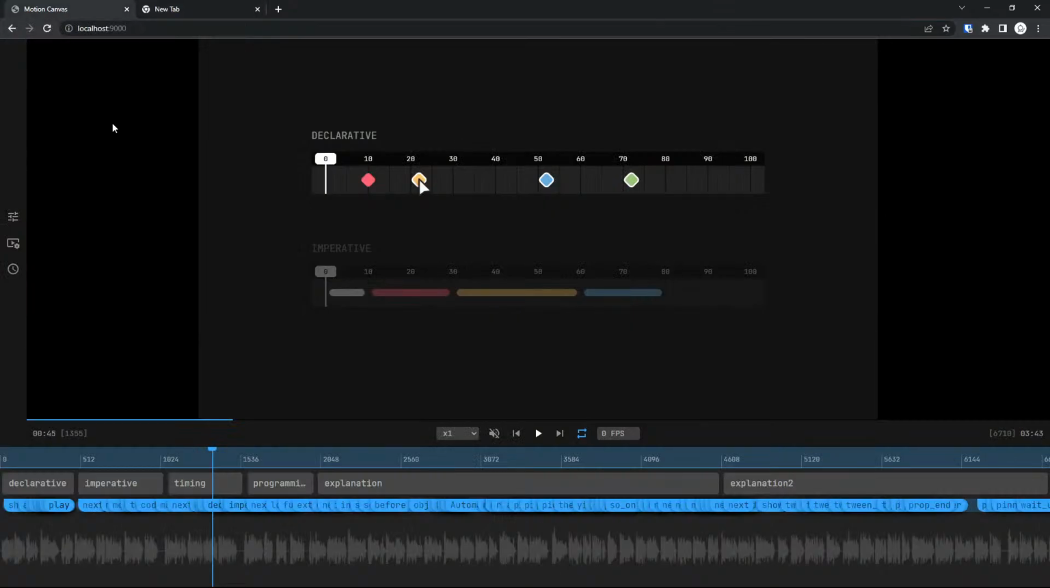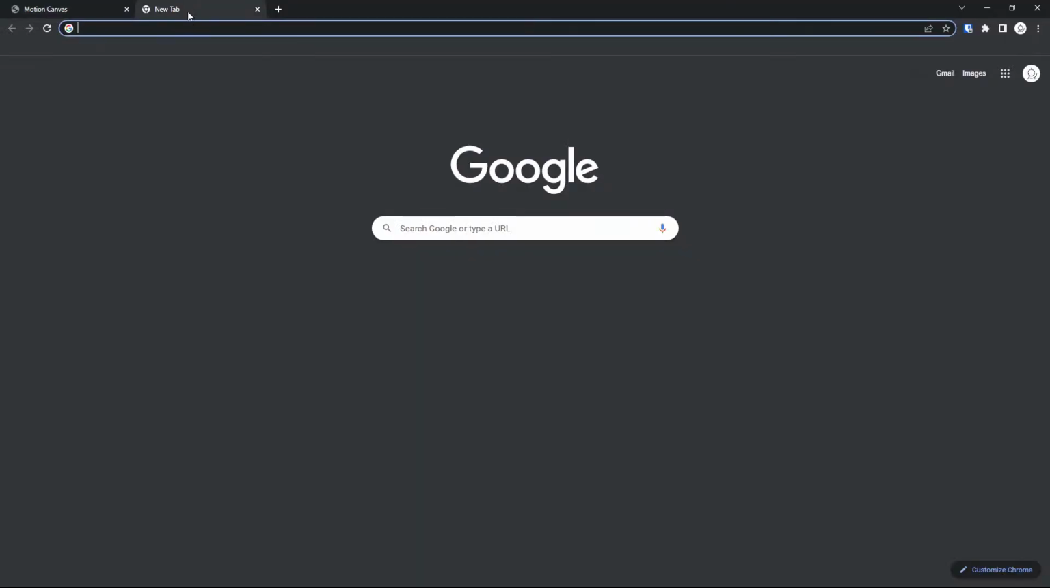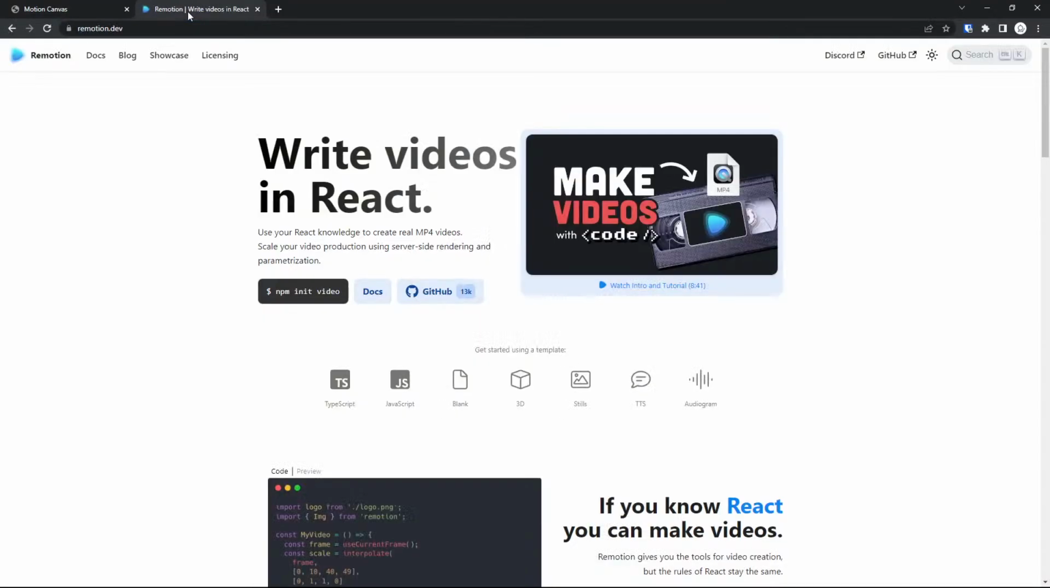Localhost, yes, because this is a website served locally. I'm going to talk about this in just a second. But first, Remotion is a tool for making animations programmatically that a lot of people compared Motion Canvas to.